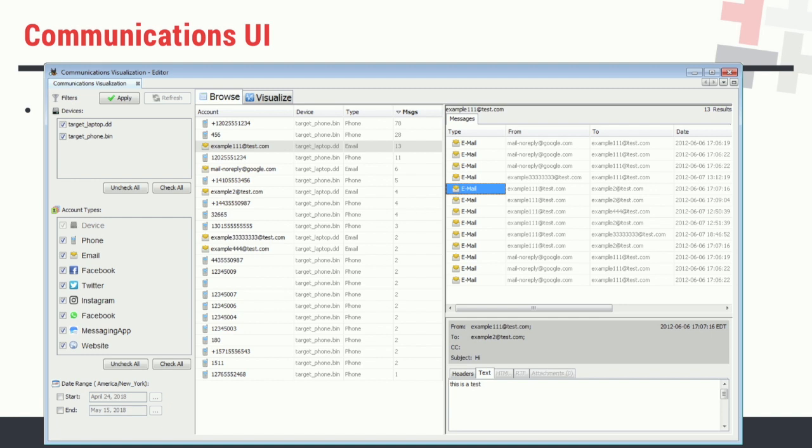Communications UI, we launched this last year at OSDFCon, showing this focus on better ways of showing messaging and app data in the application. So this is the main UI. Filters on the left-hand side to filter by account type or devices or date ranges. The middle column is all about the accounts: email addresses, Twitter IDs, phone numbers, whatever they are.